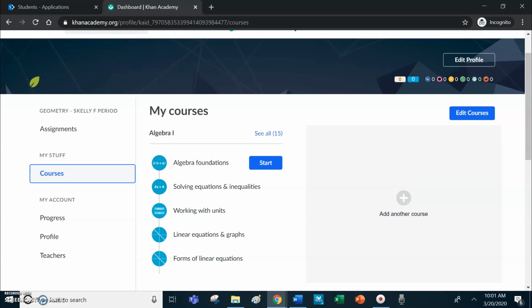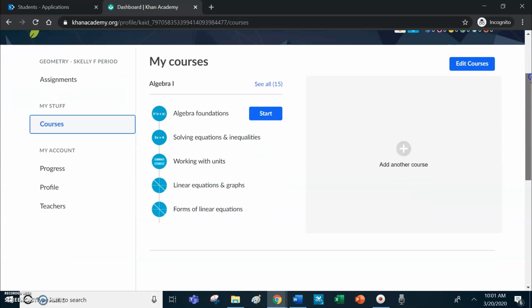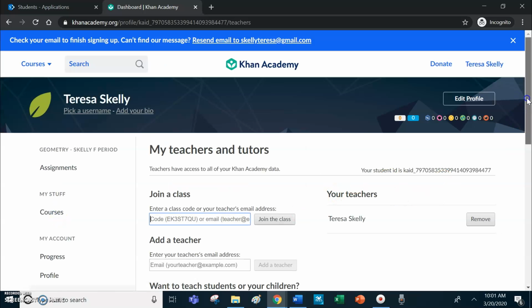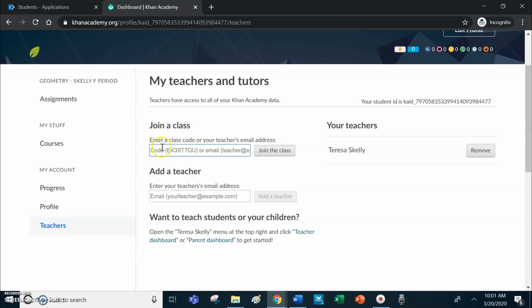Where you need to go is down. So this is your main page. You need to go to teachers down here. So you're going to click teachers, and then where it says join a class, you're going to enter the code that I sent you. So all you have to do is put the code in.